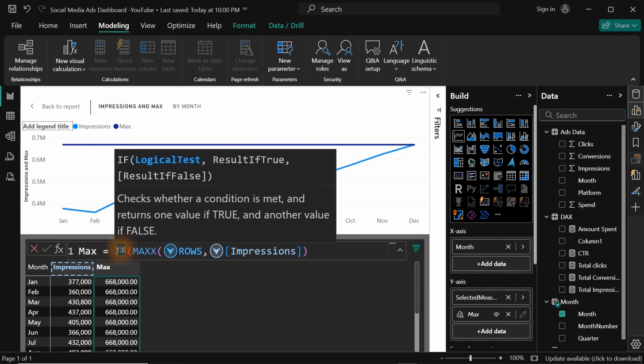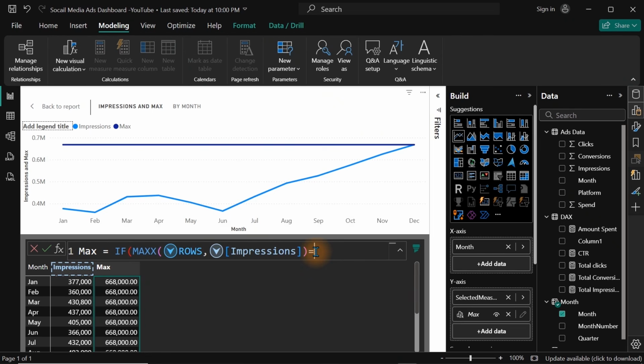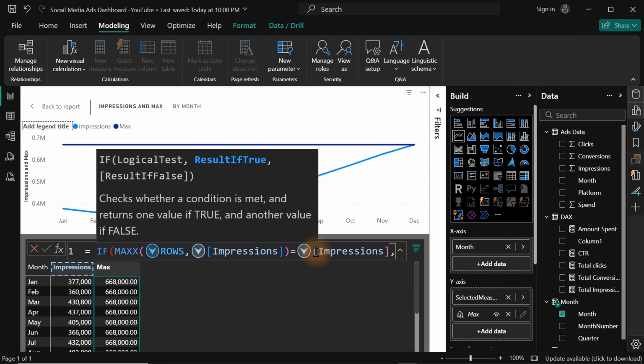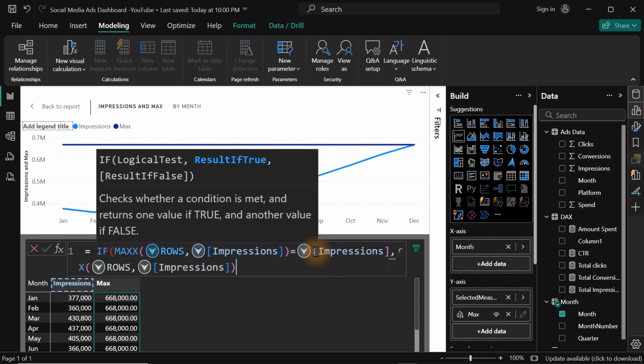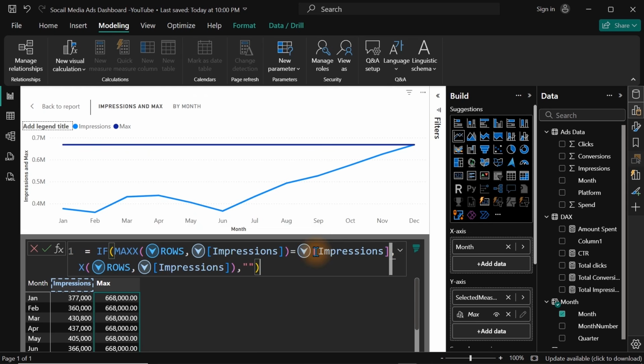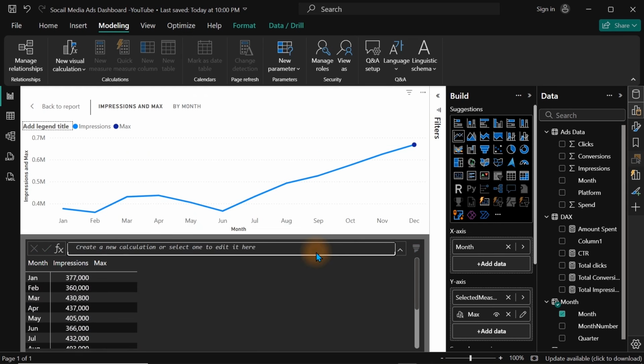So I'm going to say if this particular part here is equals to impression, then comma. What I want is to actually give me what I just copied, paste it right in here. Otherwise, give me blank like this. So hit the enter key. Can you see it now? So it has actually pointed to us where the max actually falls into, which is the month of December. This is what you can actually do to get this created.